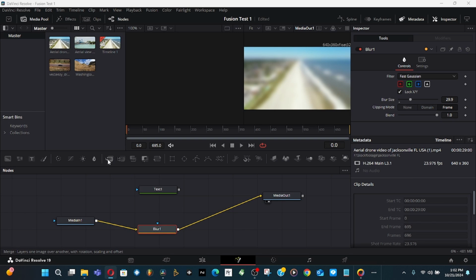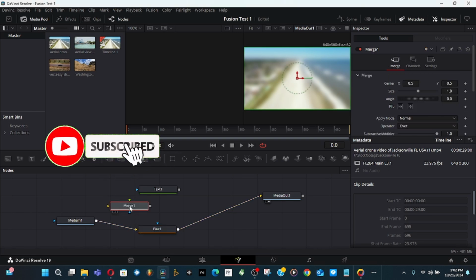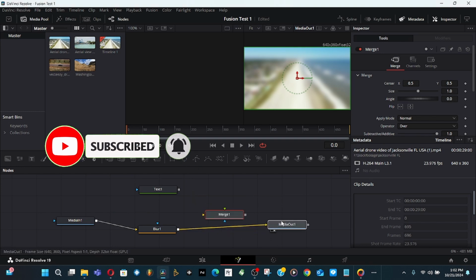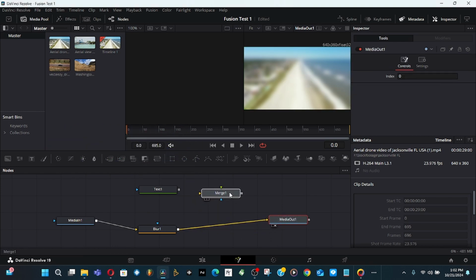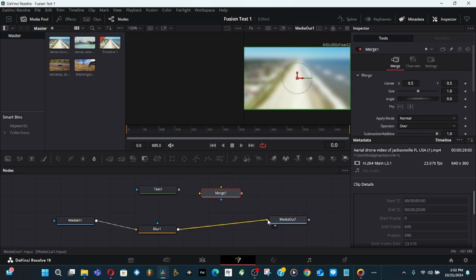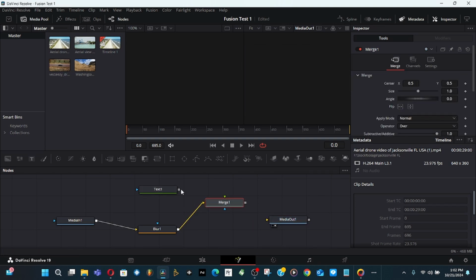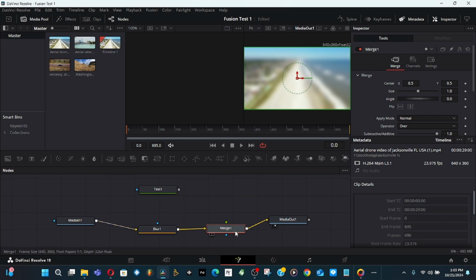You have to add the merge node, and to do that, you grab this, drag it, and drop it on. This will be your merge node, letting you know you want to merge things together. You need a background and foreground. So take this, disconnect it, and add it to the merge node. Then take this from the merge and connect it to media out. This is going to be the background.